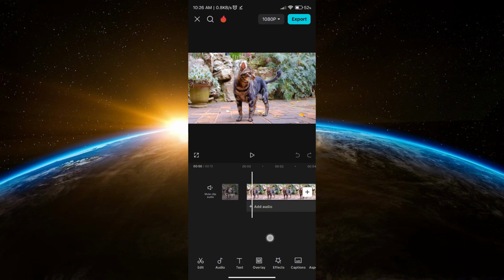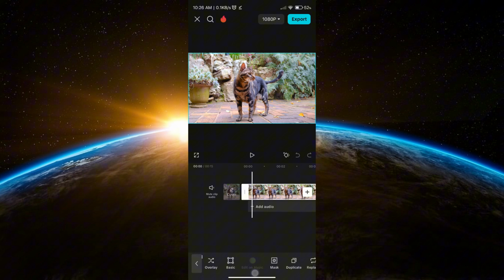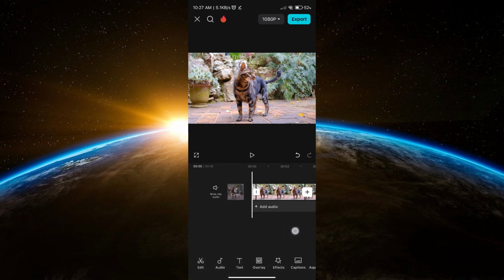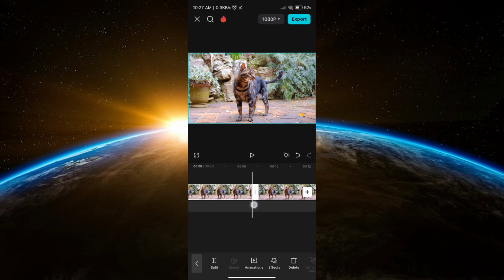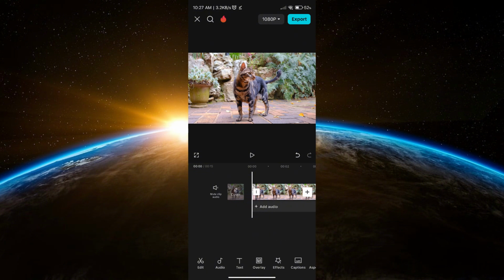Now here I have my video, and what you're going to do is select the part that you want and then find the freeze option. This one, and as you can see, it will pause or freeze our video just like that. Now if you want, you can adjust that. Now you can also delete that.